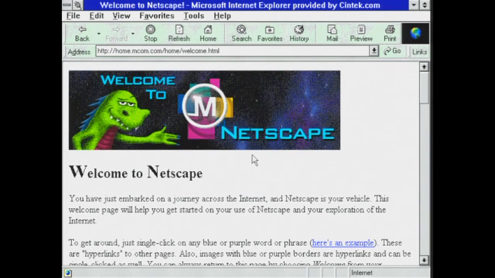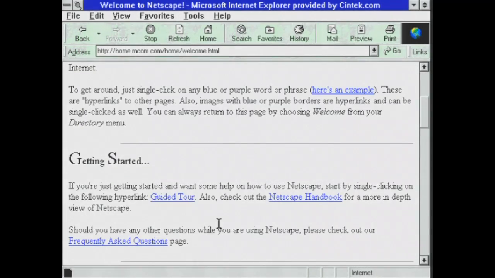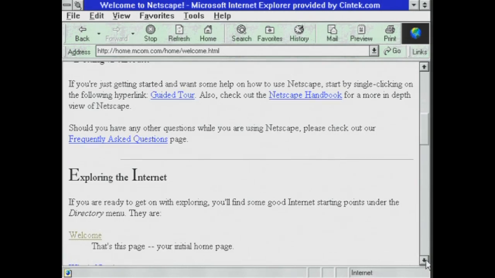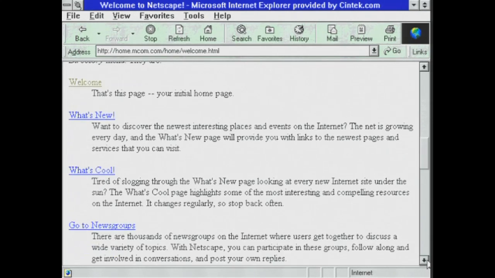Here we are. Welcome to Netscape. You have just embarked on a journey across the internet, and Netscape is your vehicle. This page pretty much tells you how the internet works. I'm afraid to click on these links. So yeah, definitely a cool little time capsule here.